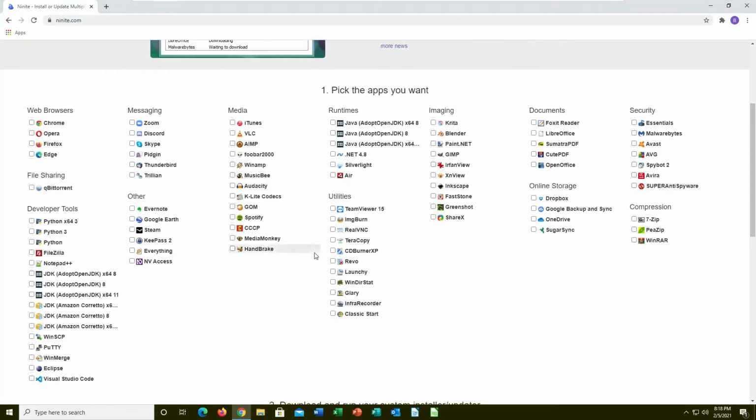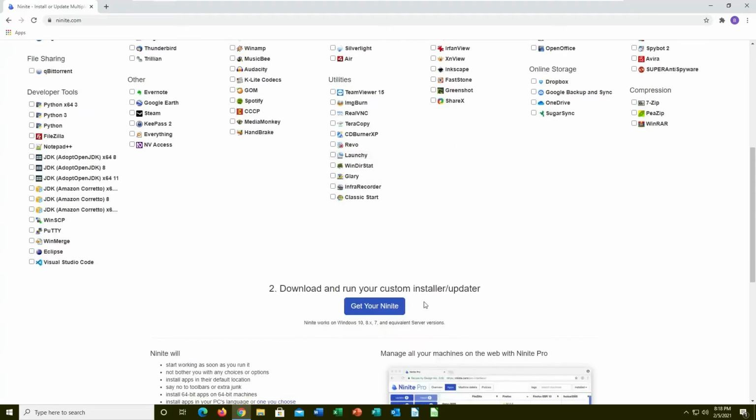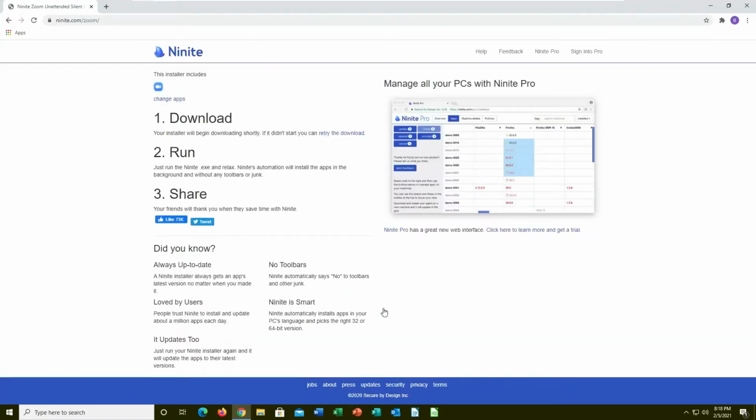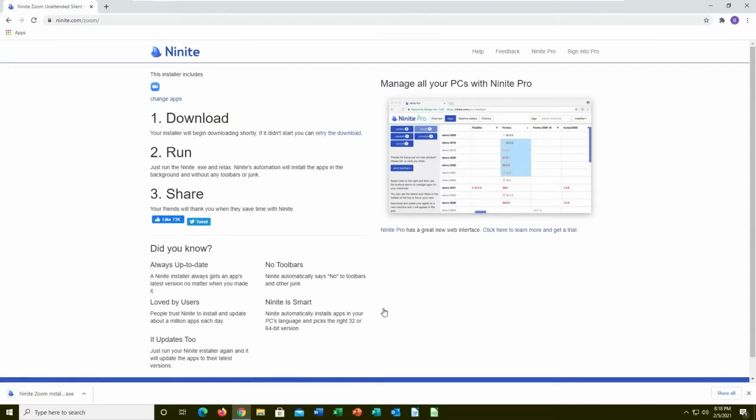So if you're looking for Zoom, there's a list of a whole bunch of free software that you can use, but under messaging, there's Zoom. So you just place a check mark there by clicking it, scroll down and click on the button that says Get Your Ninite. Your screen will change. If you're using Microsoft Edge or Google Chrome, it will pop up down here. If you're using Firefox, it will pop up in your arrow up there.